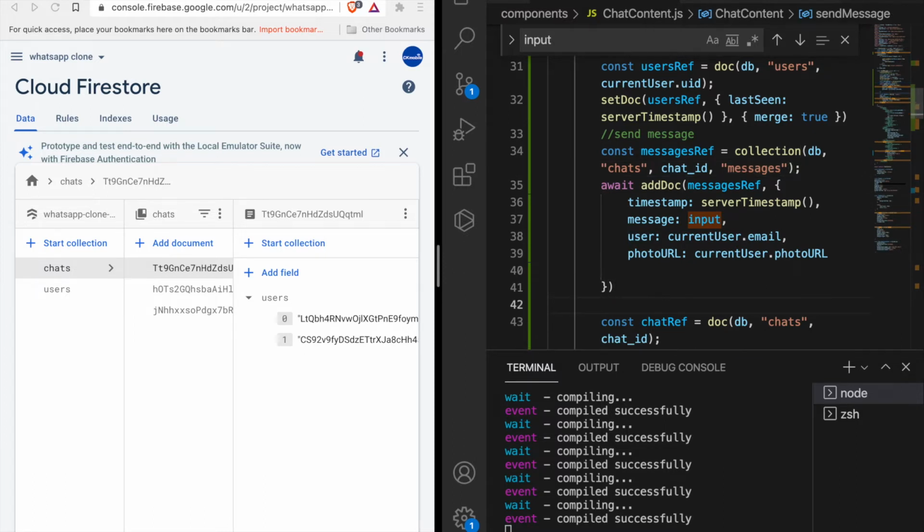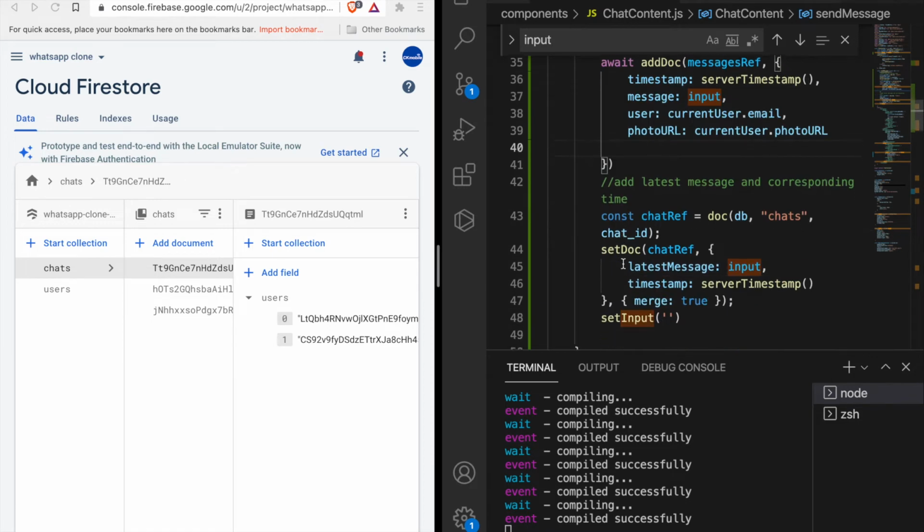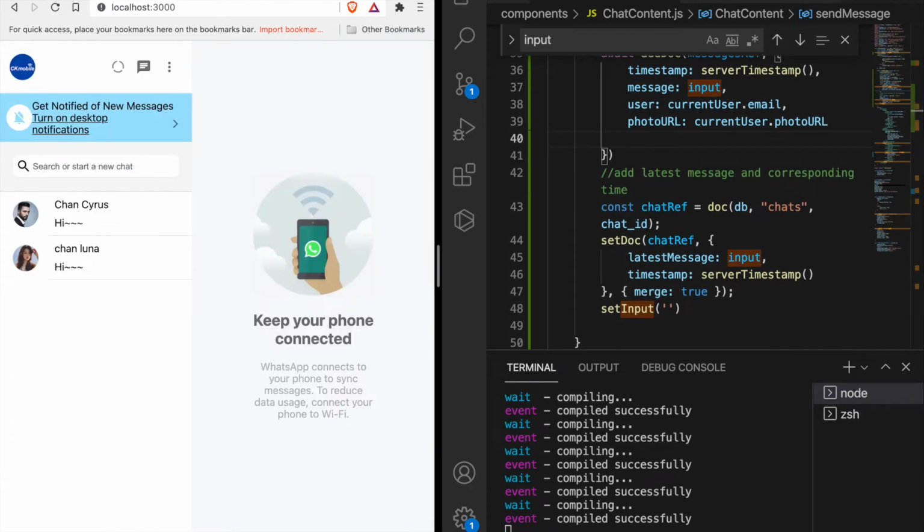And the last thing is we want to add the latest message and corresponding time, because if you remember, we will list out the latest message at the sidebar, and also we will have the time displayed at this position. And of course, at last, after we send the message, we have to clear the input value.